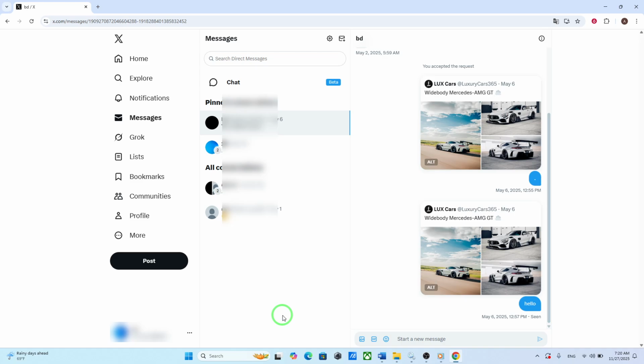Next, find the group chat that you've previously snoozed. You can scroll through your message list or use the search bar above the chat section if you have a lot of conversations. Once you spot the group you want, move your mouse pointer over it to highlight it.